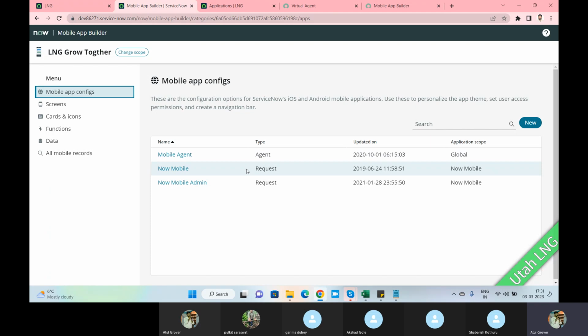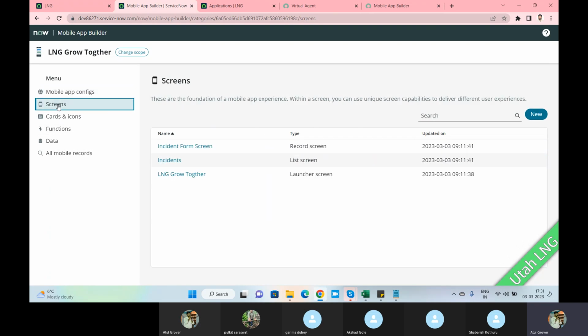Okay, now I say I want to create a mobile app. Then what do you want to show to your users? So when I open this, we can see learn and grow together, right? This is a launcher screen. And when I click on that launcher screen, I can see this incident, that is a list screen. So I can have multiple list screens as well.